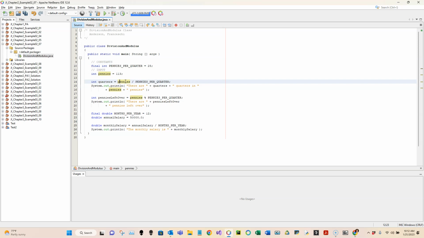All right, so then we get down here to line 14, and it looks like we're going to take whatever the value inside of pennies is, and we're going to divide it by pennies per quarter. So why would we do that? In order to obtain the total number of quarters that we need if we're given this many pennies, and that seems to make sense.